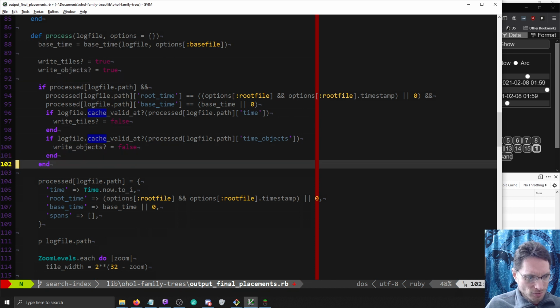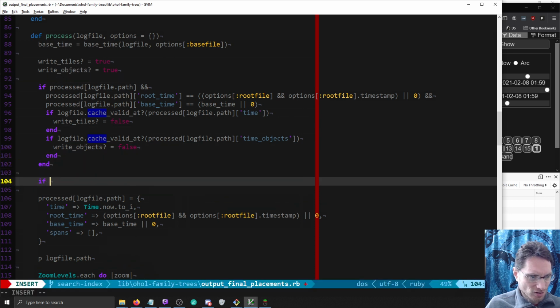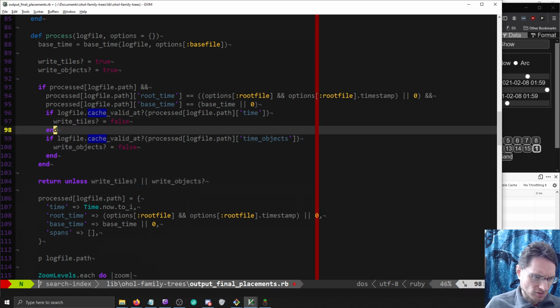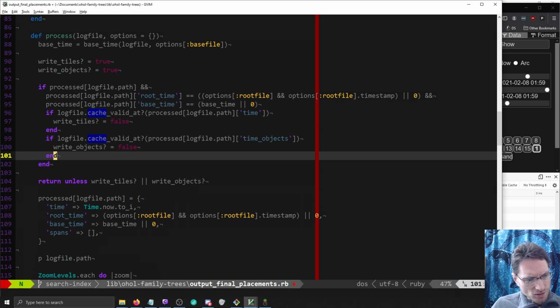And then we would say, well, unless write tiles or write objects, and then that's the line we can switch on and off if we want to force processing. Well, force the early return, I might still have to mess with these to get the one I want to go.